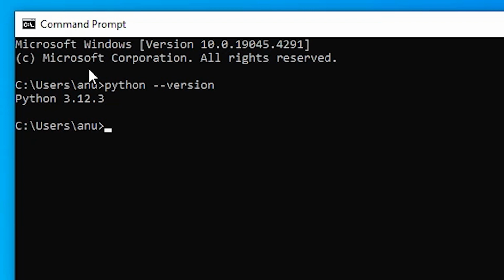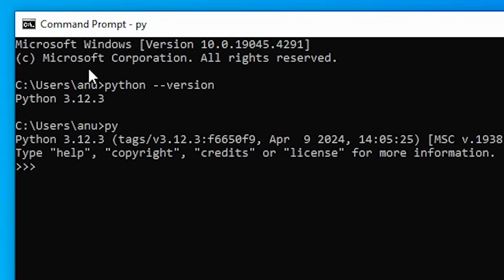Next is the Python shell. Here type py and hit enter, and the Python shell is now visible. Here type print. I type my name and hit enter. It's showing my name.